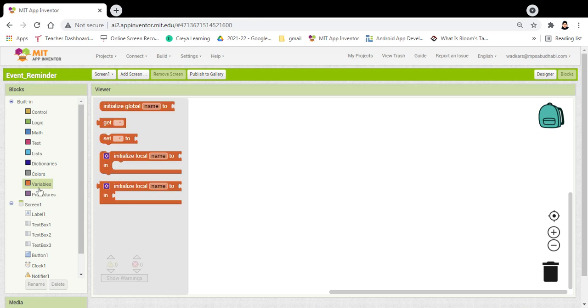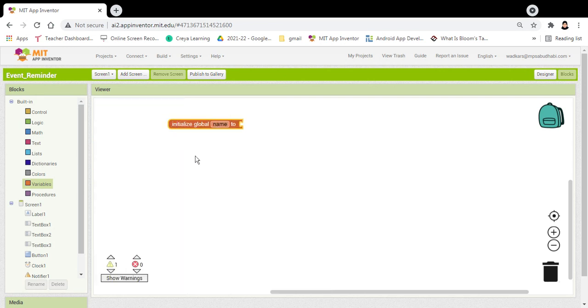Now we'll go to variables, we'll click on it, and we'll take the first one that says initialize. Now initialize will create a variable. Instead of name, you can just click on it and give any name. Now I'm giving the name as date, and we have to set some value in it initially. If you want to keep it blank, you can keep it blank. We don't know what value will be coming next, we don't know what is to be stored over there, so we have to keep it blank.